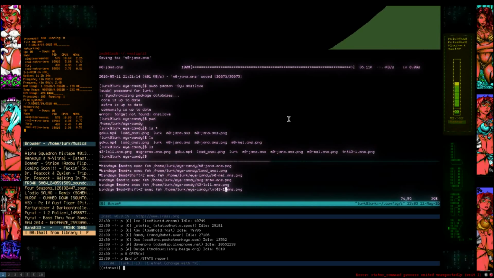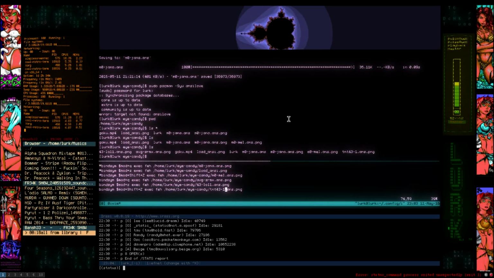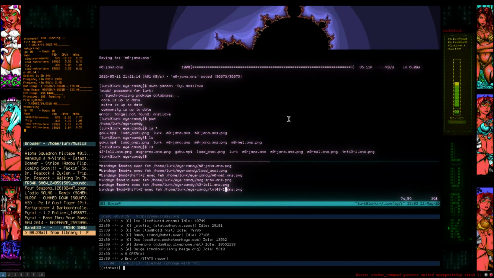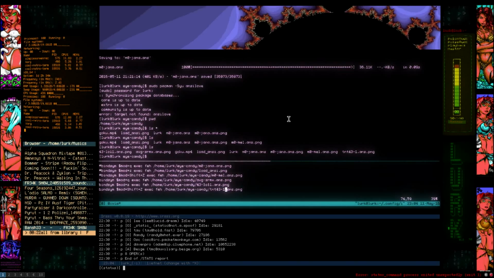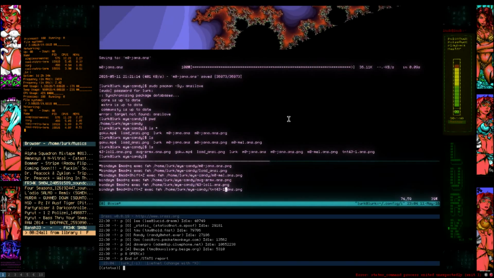I wanted to show you what I can do in Arch Linux. So this is my desktop. If I want to play music, I can go here, press C, and control the volume of it. So let's stop it.